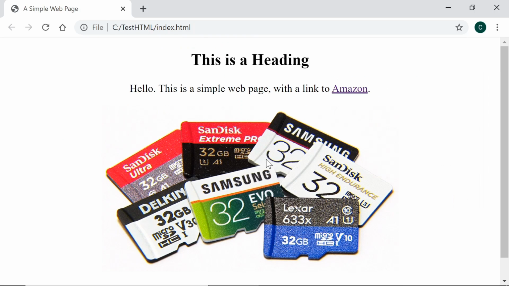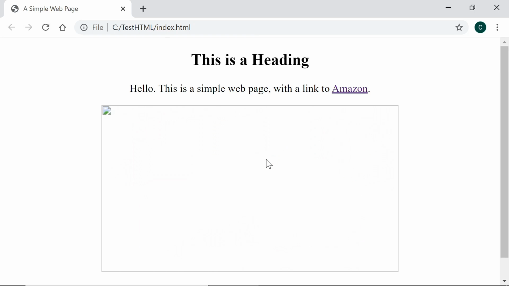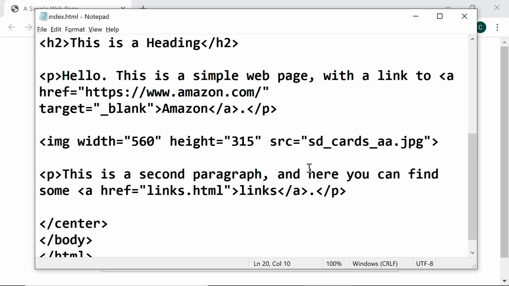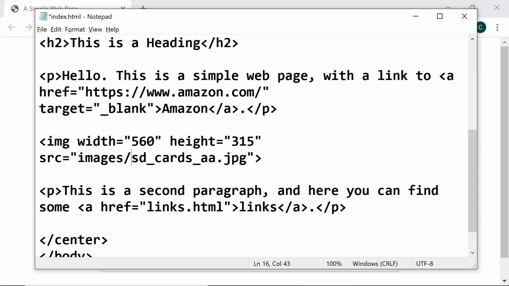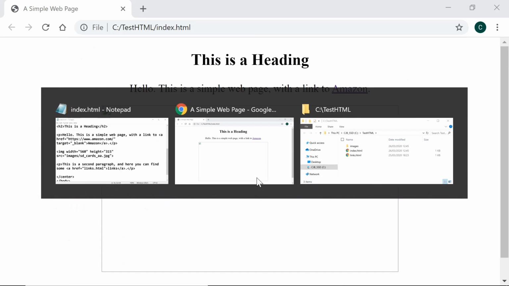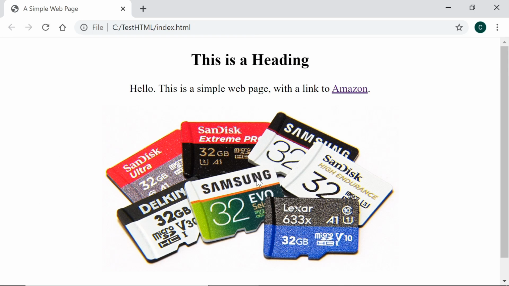And if we now go back to our web page and reload, the image is gone. You can see the size it's supposed to be on the screen, but the image isn't there. And that's because it isn't sitting in the same location it was a second ago. So if we go back to our code, we can fix that, because here we can put where it is up there, look, and we should have images/SD_cards. That's where we've now put the image. Save that, go back to our document, reload, and the image has come back again.